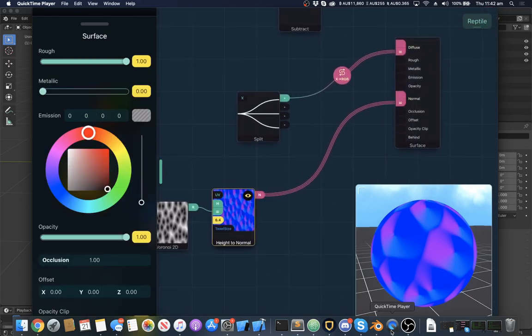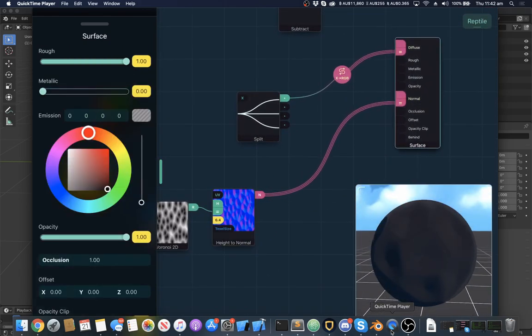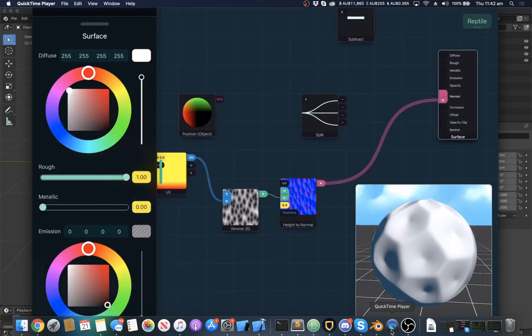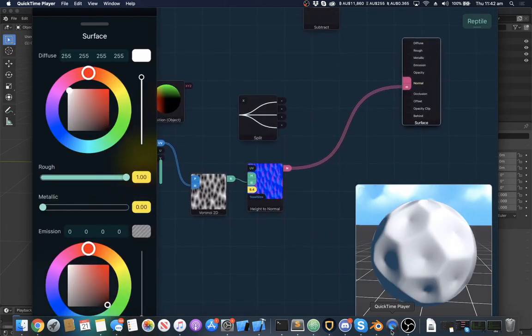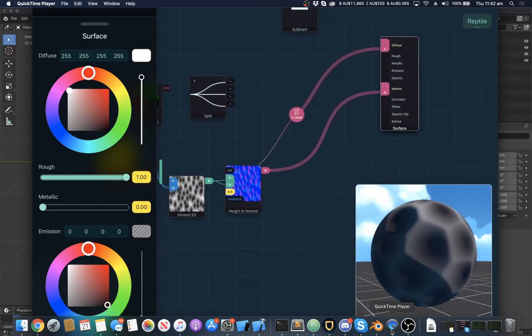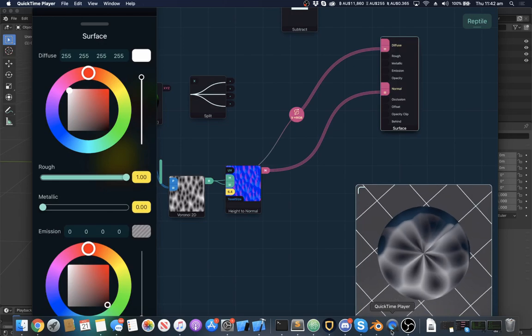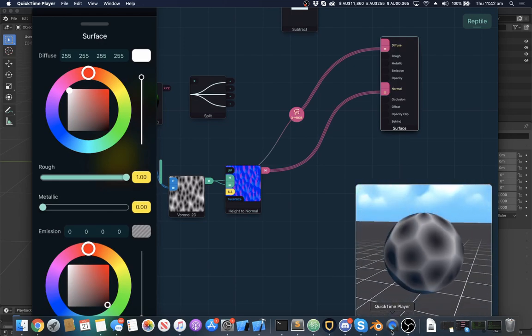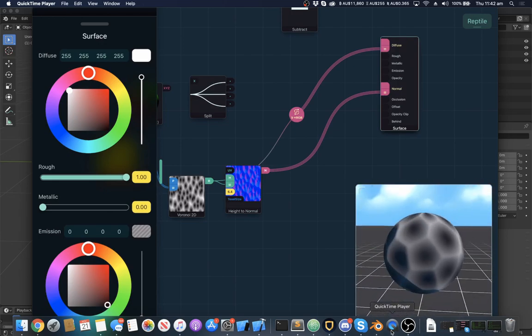Check the normals. See, it's really distorted around the poles. They just ignore that. That's what they do in Substance. Alright, cool. Well, see you later, Emmy.